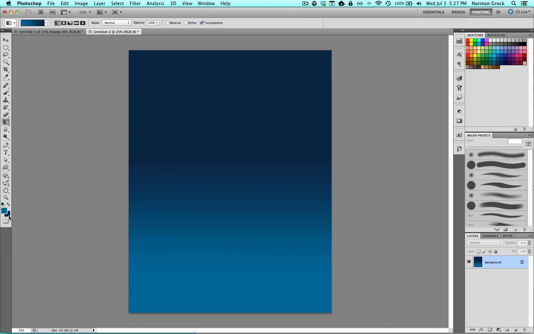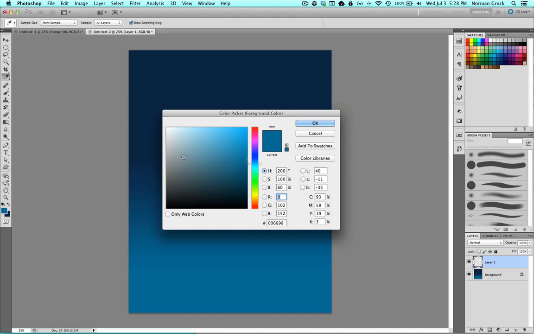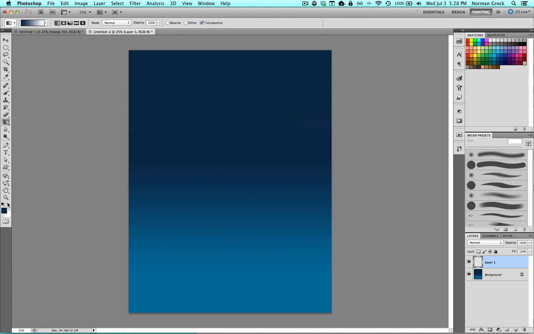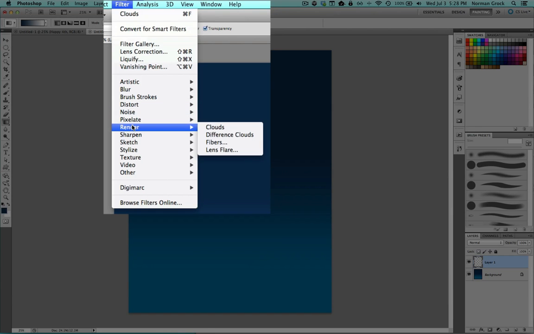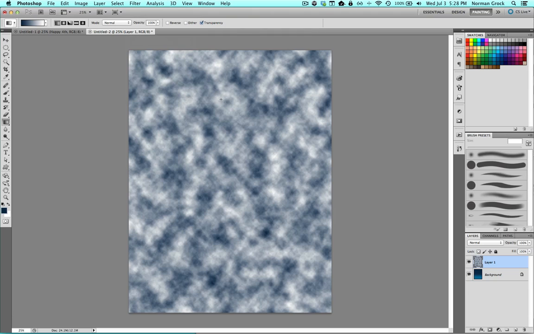I've set up a gradient with two different shades of blue, the darker at the top, lighter at the bottom. I like to add a little bit of texture to my sky, so I'm going to change this light blue to a white. Make sure the dark blue is on top and go up under filter on a new layer and go down to render clouds.